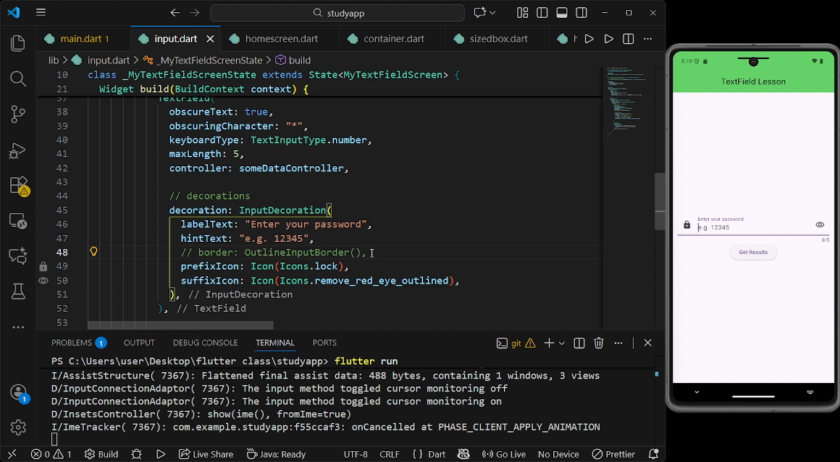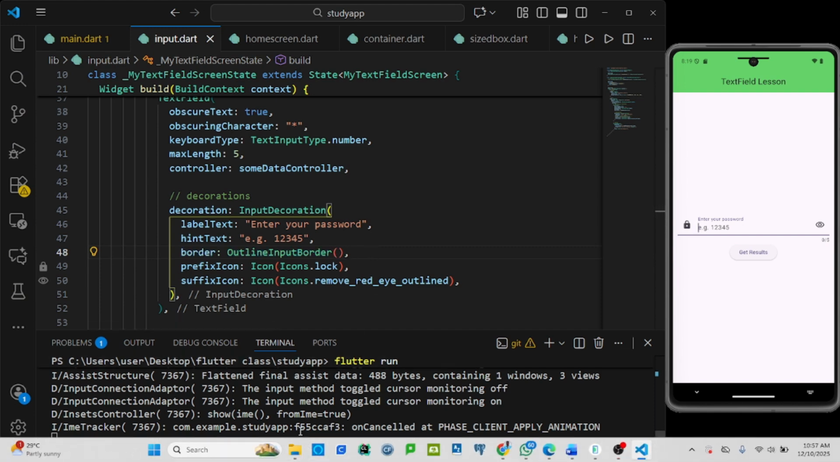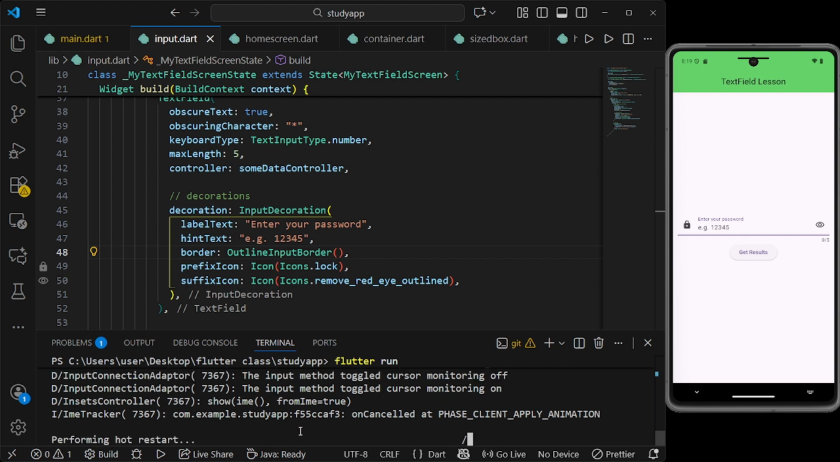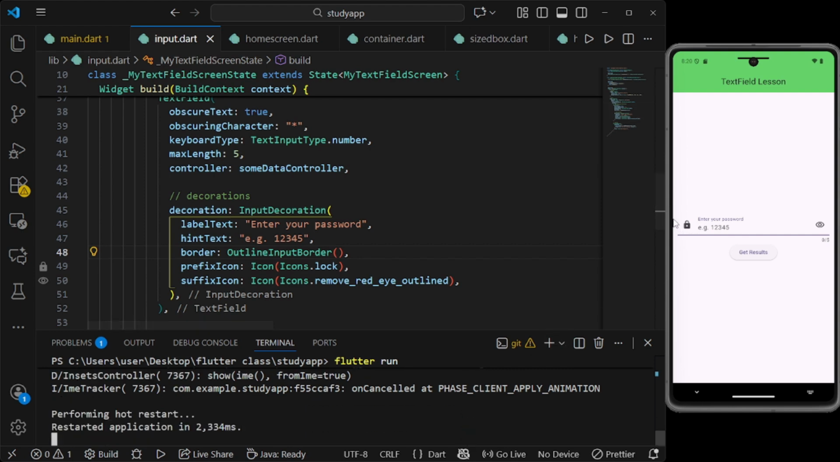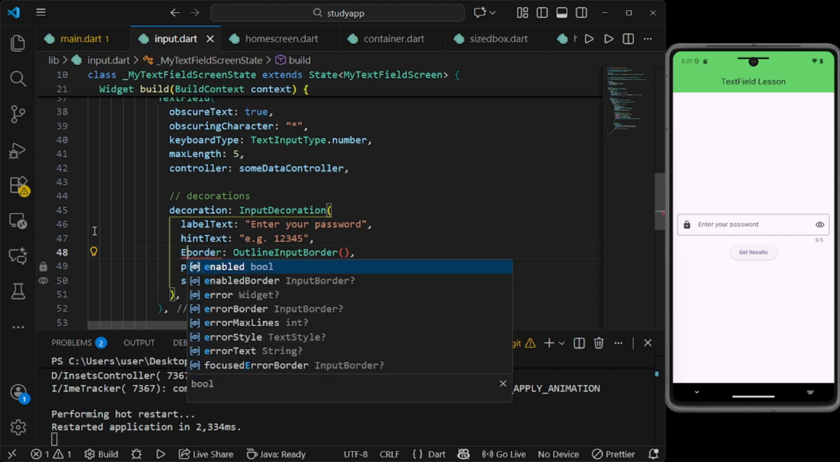But when you bring it back, it introduces the closed border across the whole distance, right? And it's still gray. Now there are two states: whether we are focused on it or we are not focused on it. So if we are not focused on it, let me do enabled.